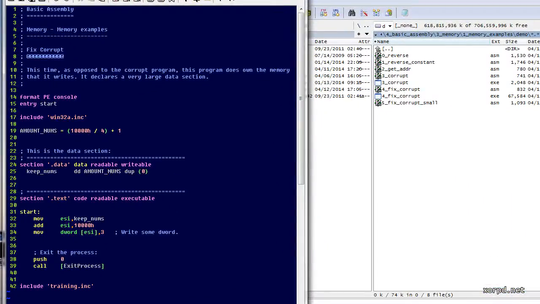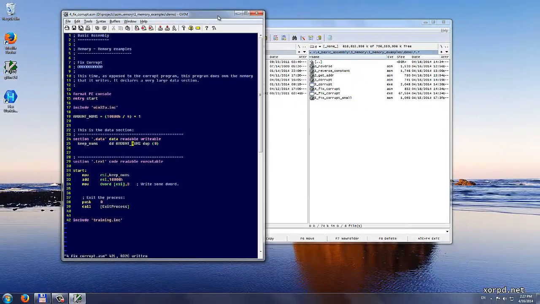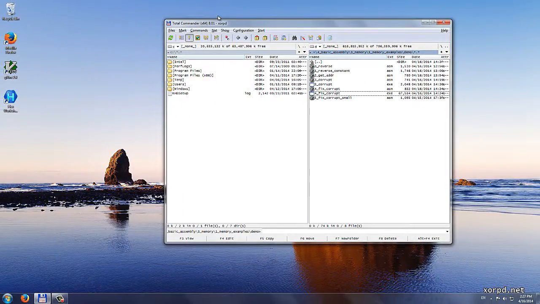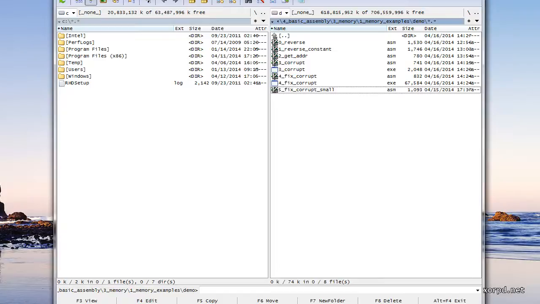Maybe we could somehow make the resulting executable file smaller. Maybe there is a way to do it. We don't really want to keep all those zeros inside our executable file. And if we think about it, there is no reason to keep all those zeros. Maybe we could just instruct the loader of the program to put all those zeros at runtime instead of having all those zeros on the disk. As you probably guessed, there is a way to do it, which is called the BSS section. Let's take a look at fix corrupt small.asm, which presents the solution.